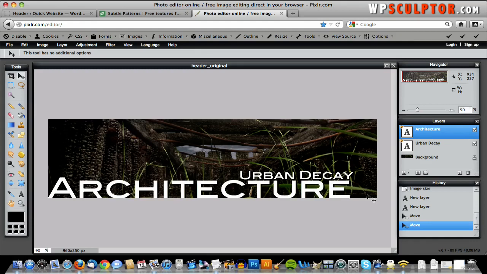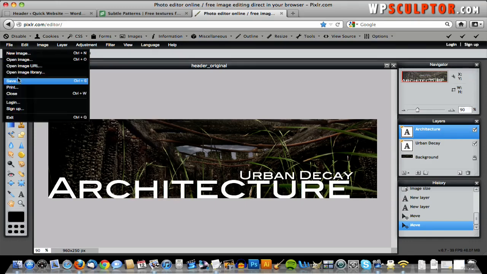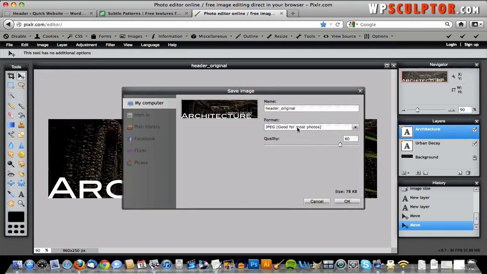So what we need to do is save this as a JPEG file so that we can upload it to our WordPress site. And to do that, you're just going to go to File, Save, and JPEG is already set, but just so you know, you can click on that and select JPEG. And we're going to do the quality to about 70. And what that's going to do is make the file size a little bit smaller.